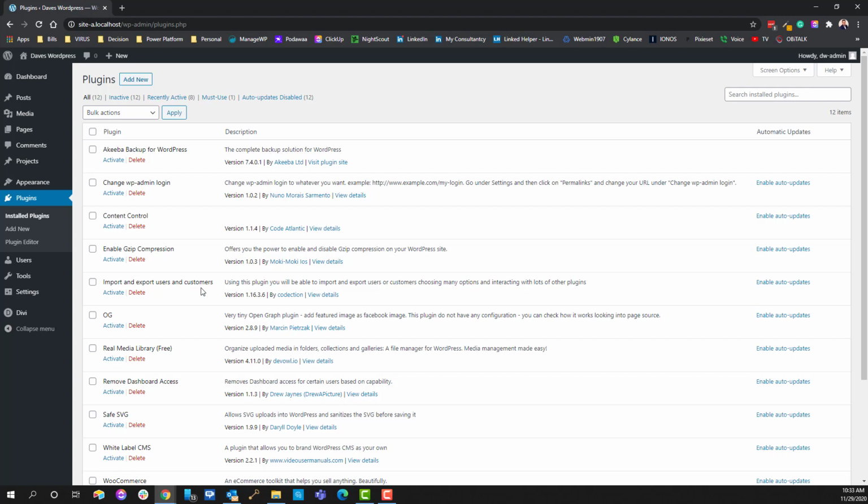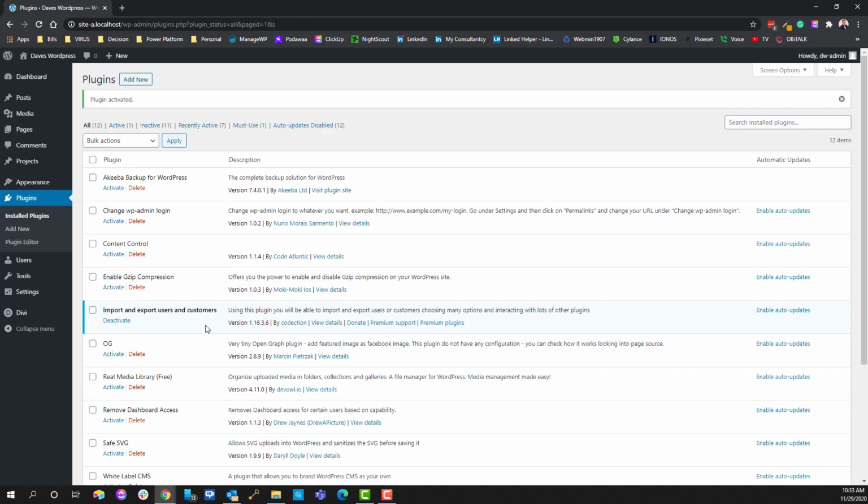So if you're not doing anything with membership, you can safely just go ahead and delete this plugin because you're not going to need it. However, let's go ahead and activate it and use the assumption that you're going to use it or you would like to use it. So now that we have it activated, the question may be, where is it?